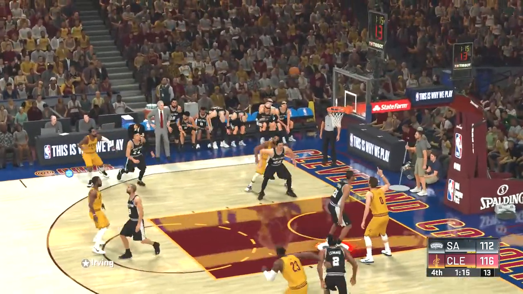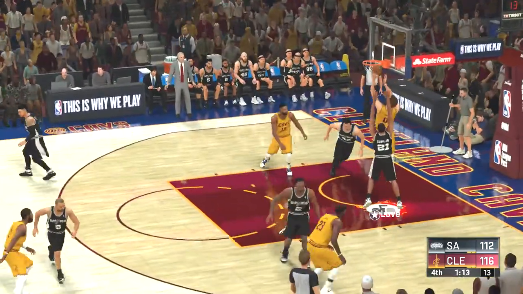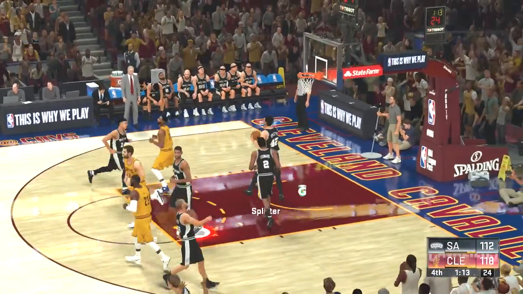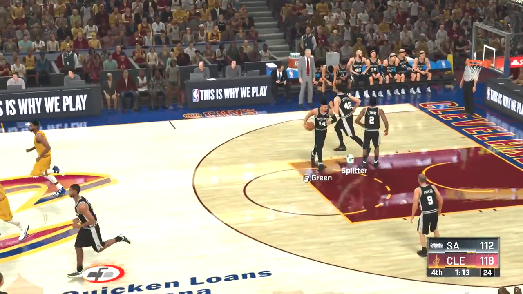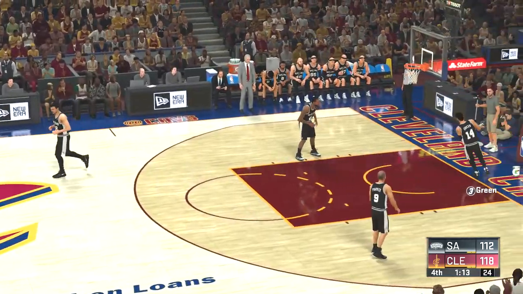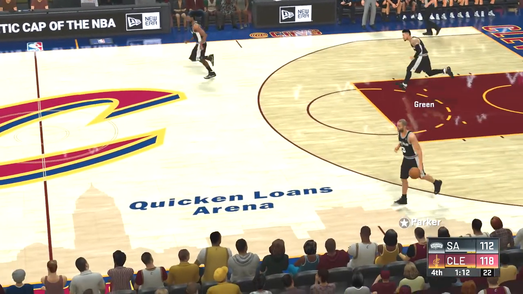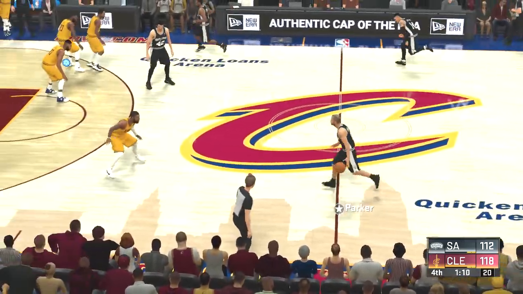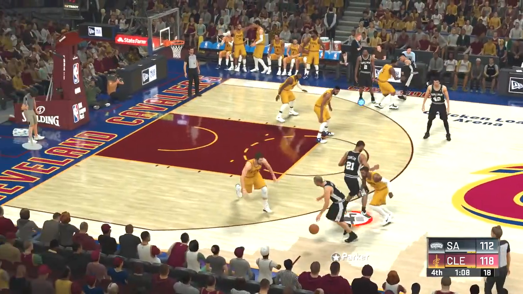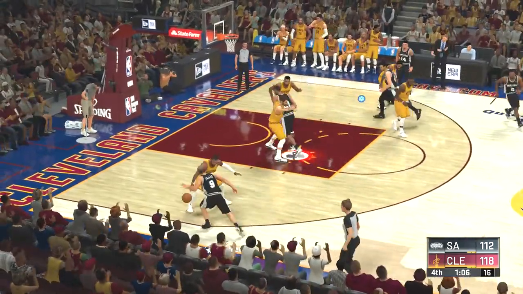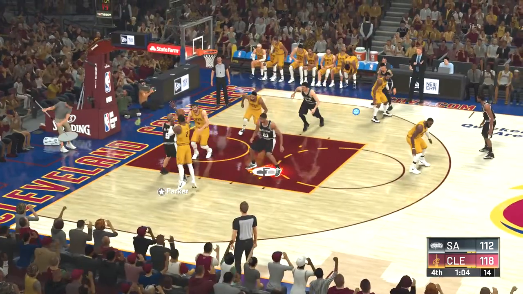Here's Irving. They grab their own miss. Love with the bucket. Love's got 20 points. You've got to box out on the boards. When you don't, that's what happens. Spurs trail by 6. And not sure they've got enough time to save themselves. It doesn't look good, even with a quick bucket here.